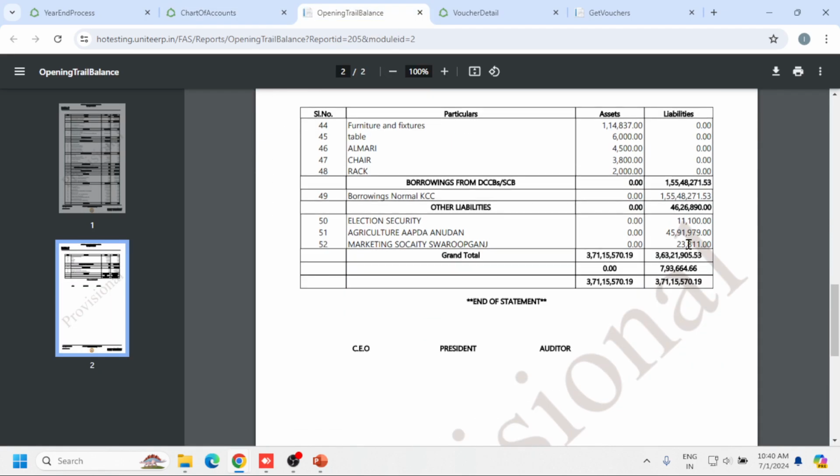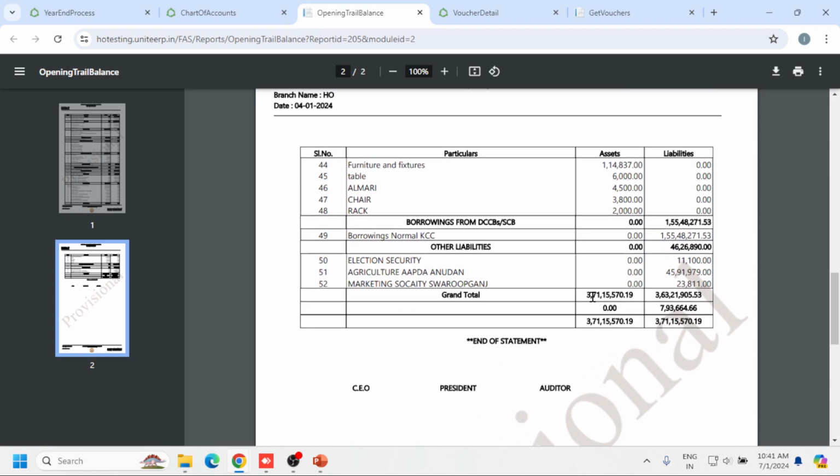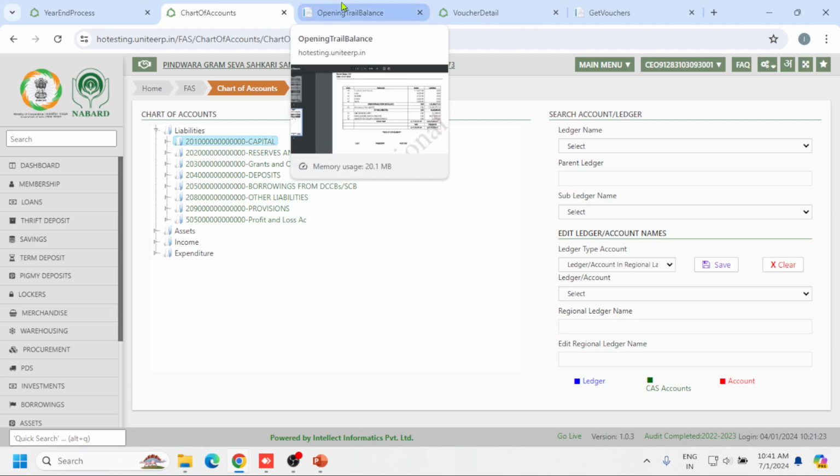Then you will see that after the creation of the missing accounts in the ERP, the system will automatically update your opening balances. Here you just see if any other difference is there, you just check with your manual balance sheet. If there is no difference, it means your opening trial balance is tallied with your manual balance sheet report. Then you go for the Daybook section and audit section.